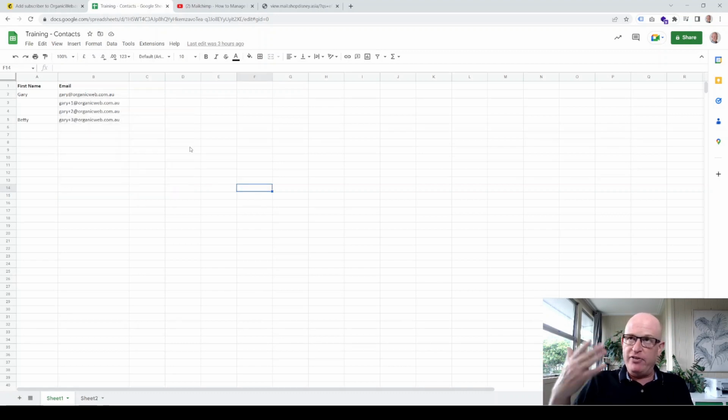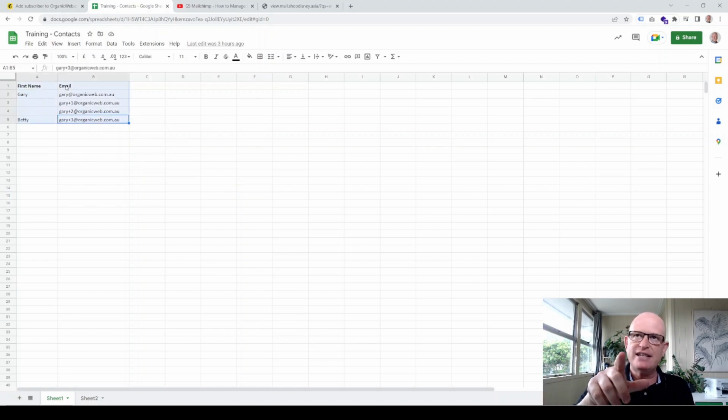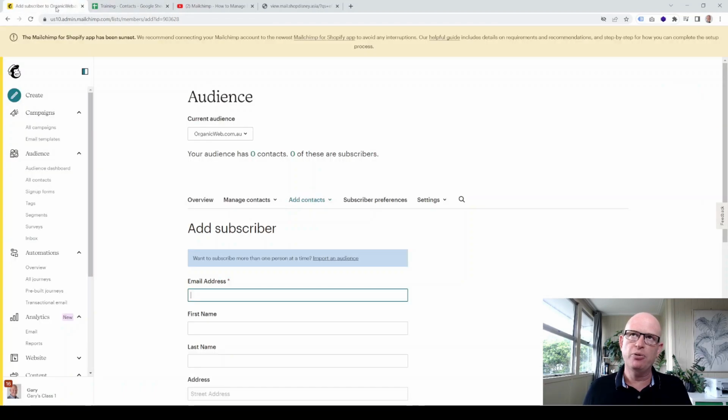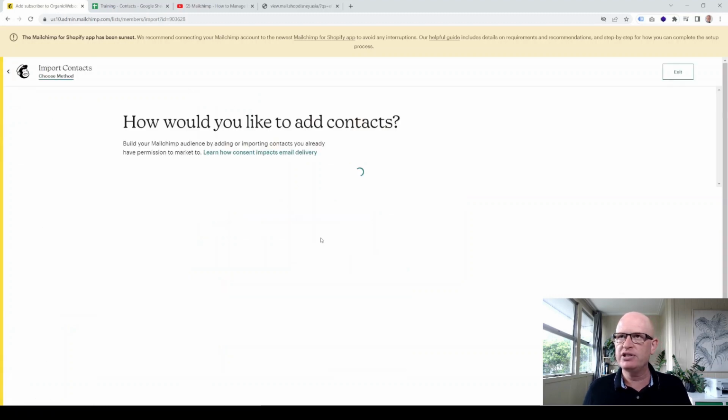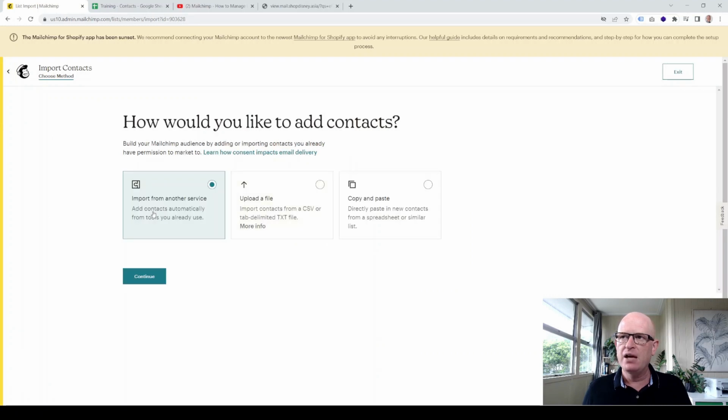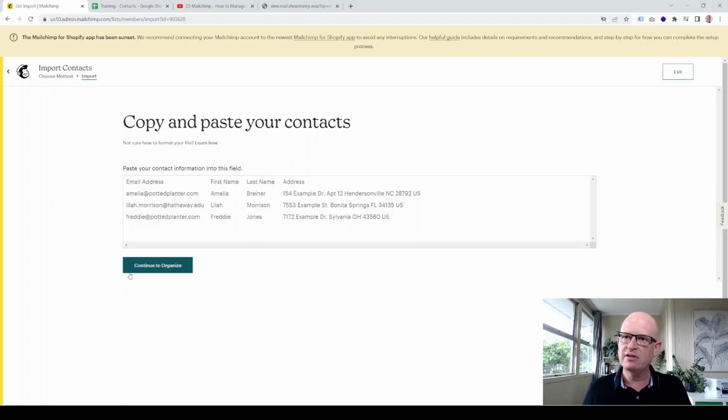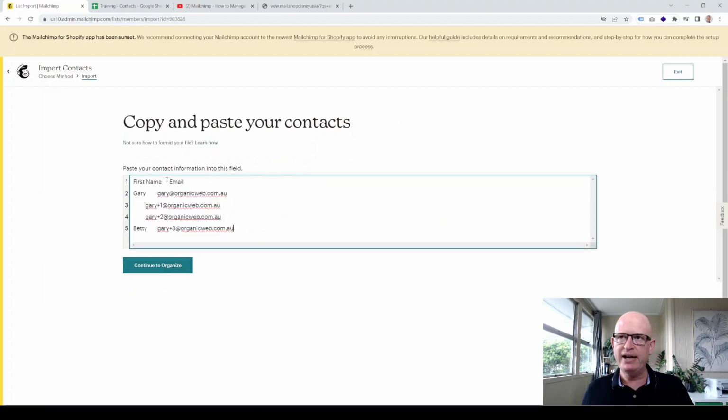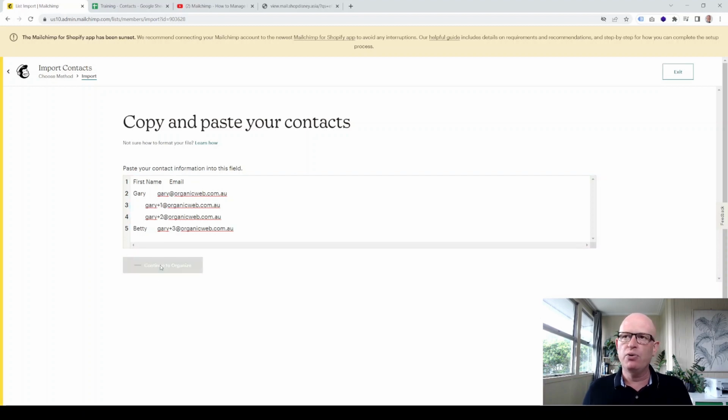To add people from Excel or Google Sheets, and this is Google Sheets, I'll just copy the content, and it doesn't matter the order that people's information is in. Just copy the information, go back to Mailchimp. I'll go add contacts, import contacts. It asks how I want to import, and in this case I'm copying and pasting. I'll click continue, and I just paste in the various data. It looks a bit weird, but that's okay. Click continue to organize. Wait for this to load up.